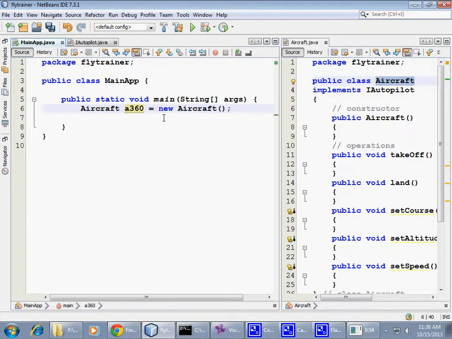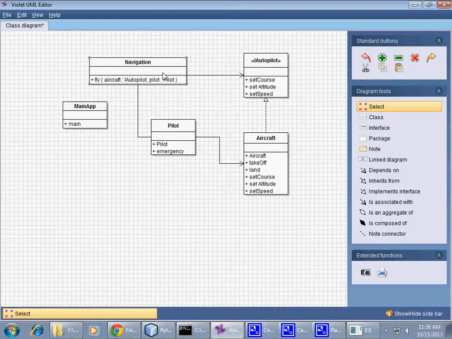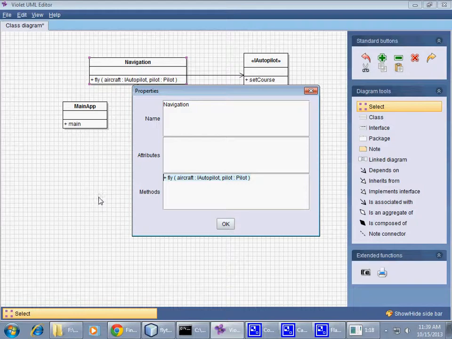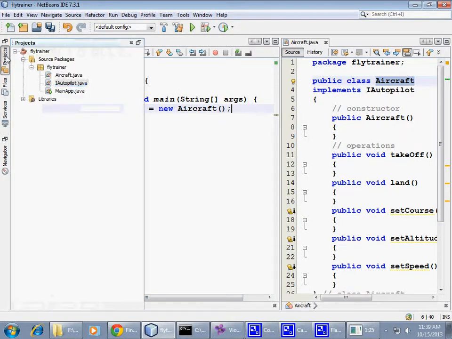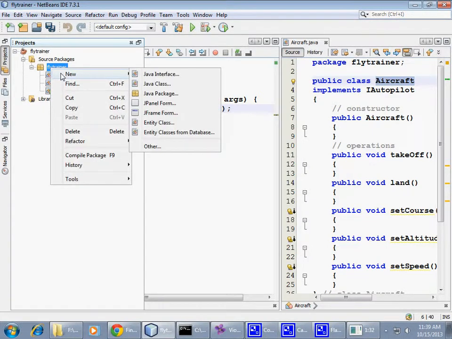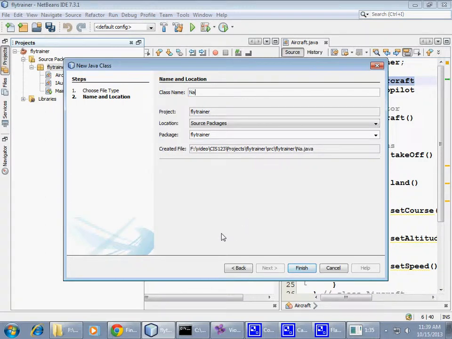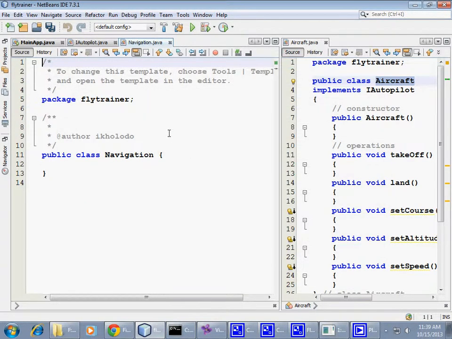Next, I definitely need to have my pilot, right? But the pilot also depends on the navigation class right here. So maybe before I start working with the pilot, you see how pilot depends on the aircraft, which I already have, and it also depends on the navigation class. So let me create this navigation class. I will take the signature of this method and go back to my project and say, okay, this particular package right here, let's create yet a new class which will be named navigation, and then click finish. That's just really simple, right?